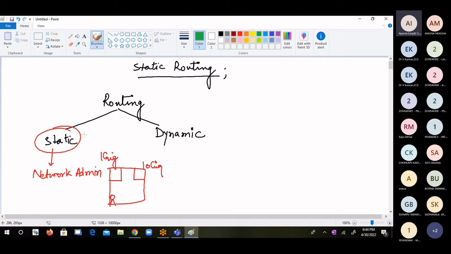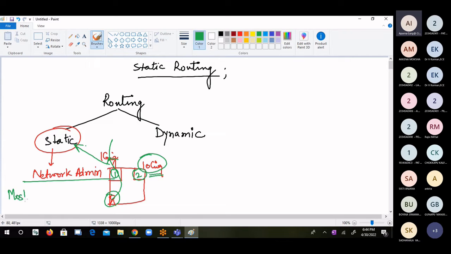Which path should it follow by default? Path number one or path number two? Tell me. Two, ma'am. Two, definitely, because it has a higher bandwidth. But what if I can see the congestion is on path number two, and I tell this guy to follow path number one? That means static. And it is most preferred by the routing device.